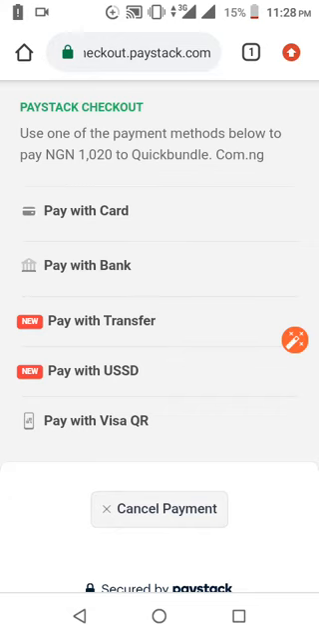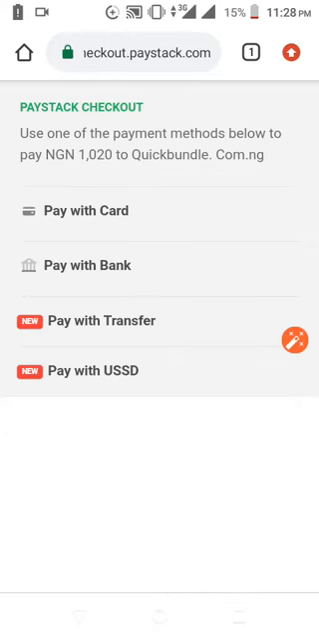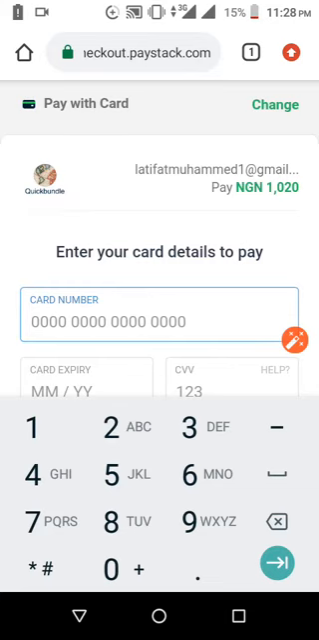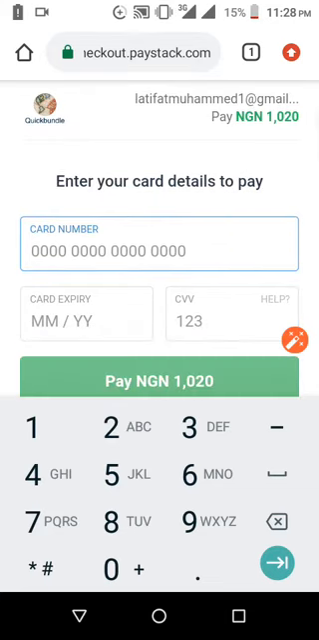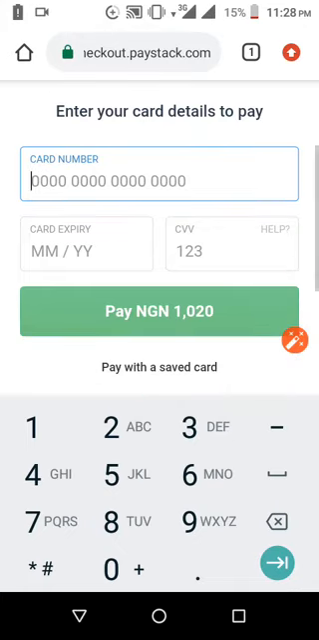If you want to pay with your ATM card, you click on pay with card. After clicking on pay with card, it will now bring you where you put the long code on your ATM, the expiring month and year. Then you turn the back of your ATM, you see a 3-digit number, you now put it here. After you fill in like this, you now click on pay. Immediately it will take you to a page where you input your 4-digit ATM pin.